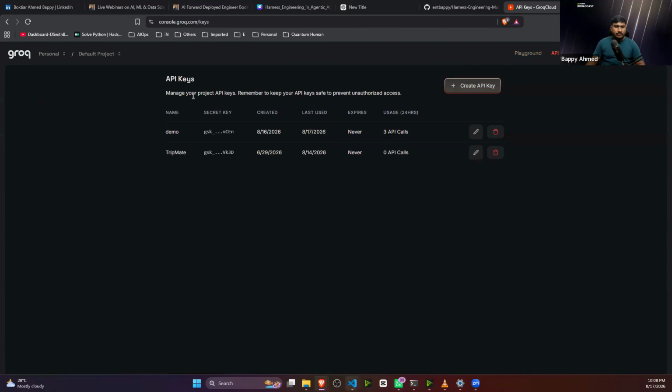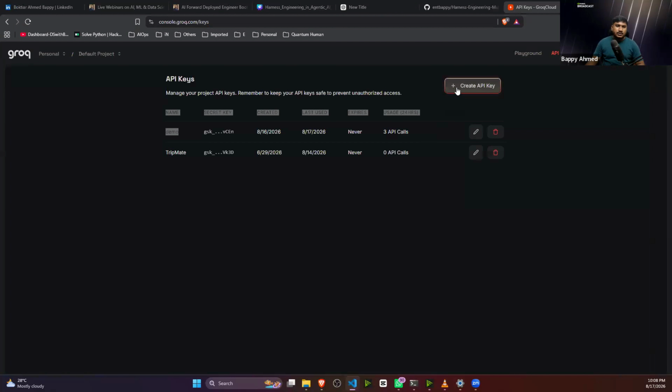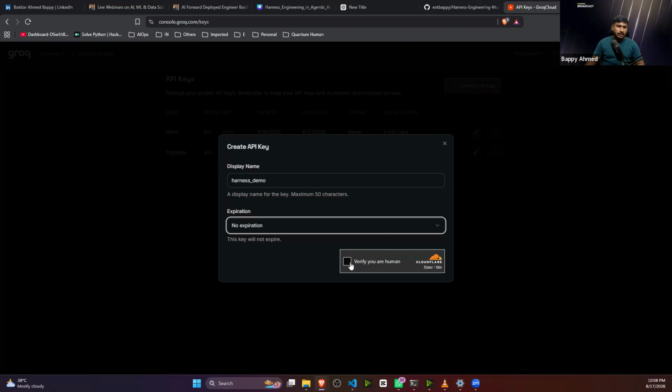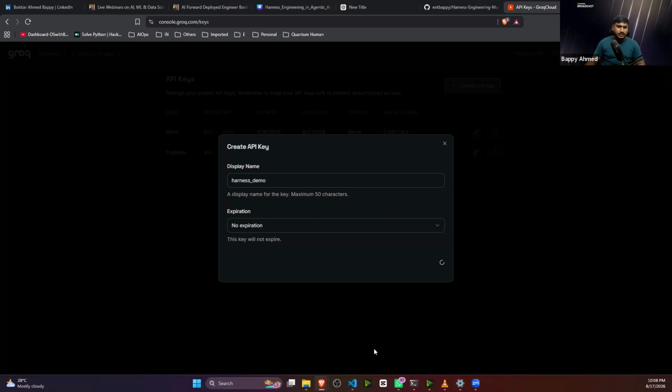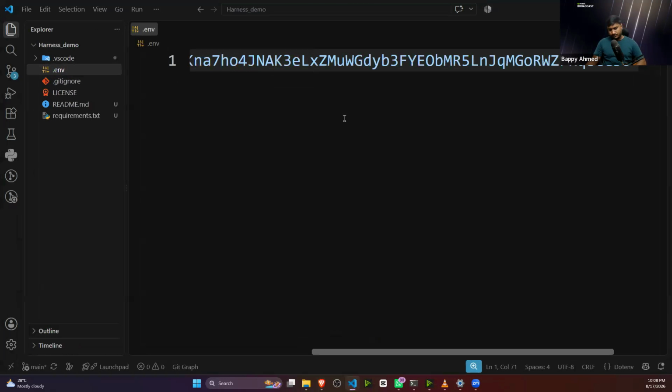For me, I already created an API key called demo, and I'm going to save this API key inside my .env file. And don't use my API key, guys. Otherwise, let me create a new one so that I can remove it after this session. So I'm going to name it harness demo. Make sure you select no expiration, then verify and submit. What models are free in Groq? I'll tell you. Copy that and mention it here.